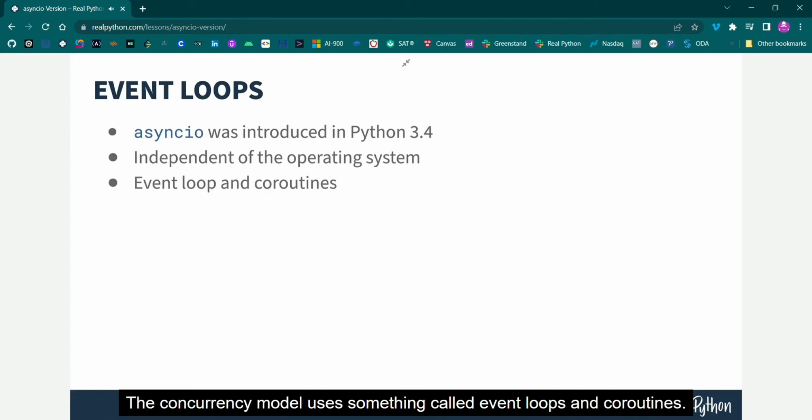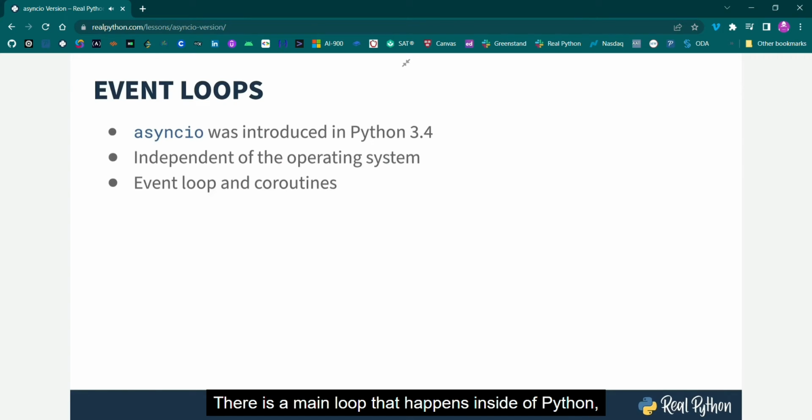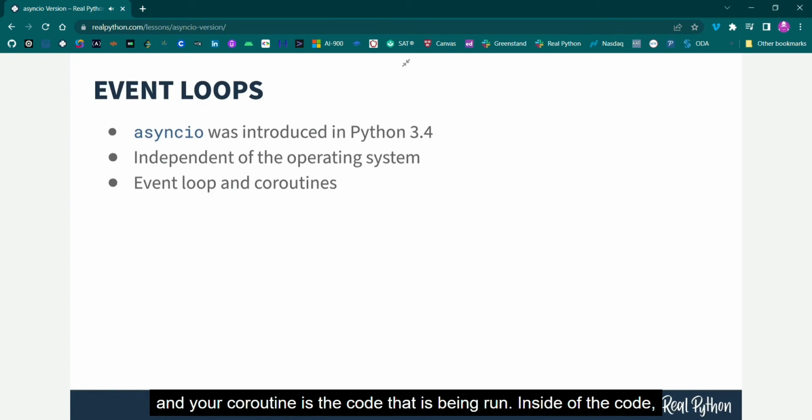The concurrency model uses something called event loops and coroutines. There is a main loop that happens inside of Python, which controls the order of things happening, and your coroutine is the code that is being run.